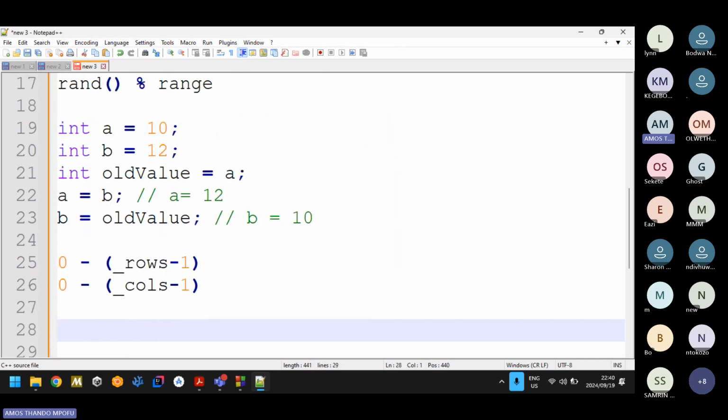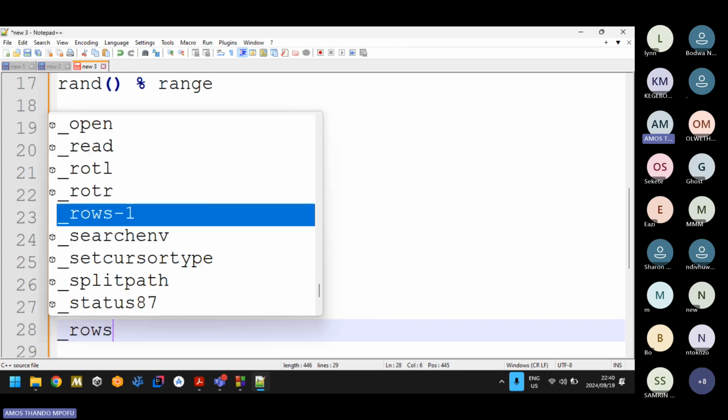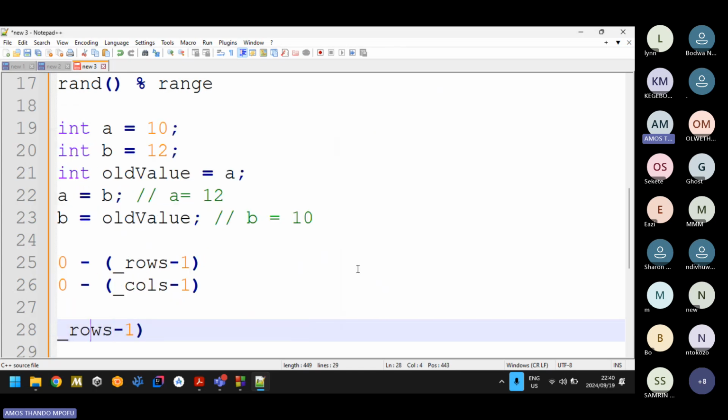And then remember the formula, it's always the upper bound minus the lower bound. So that means it's going to be rows minus 1, which is my upper bound, minus 0, which is the lower bound. And then the result of doing that, you add back the lower bound. So add back 0. And then we do the same thing for the columns. I know it's pretty redundant. It's a 0, it does nothing. But trust me, this formula, you might forget it. So just write it as it is.